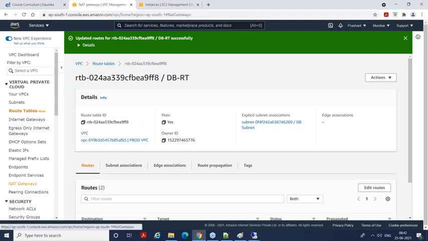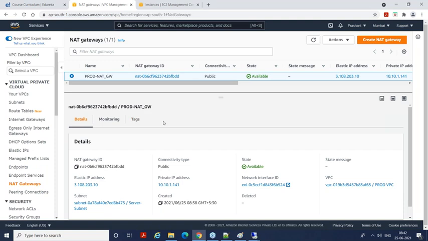Okay, Vivek says, can you show me the configuration for the NAT gateway? Here it is. Here is the configuration for your NAT gateway. Any questions?